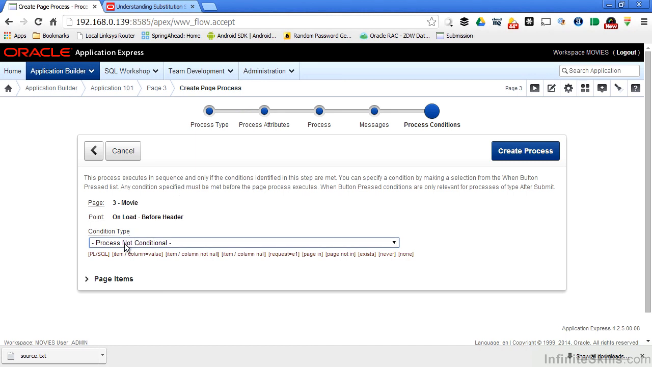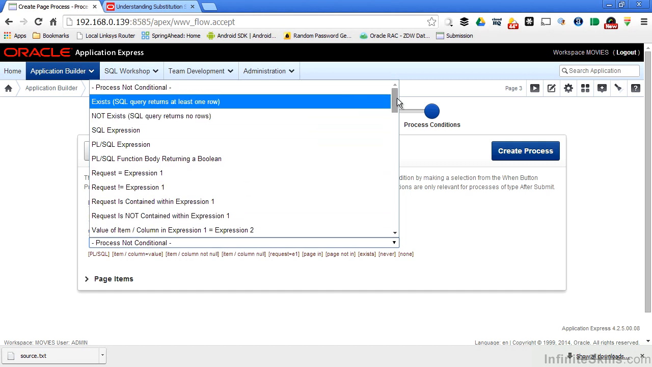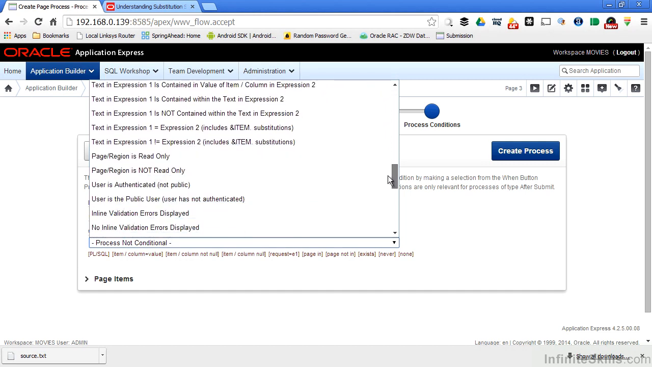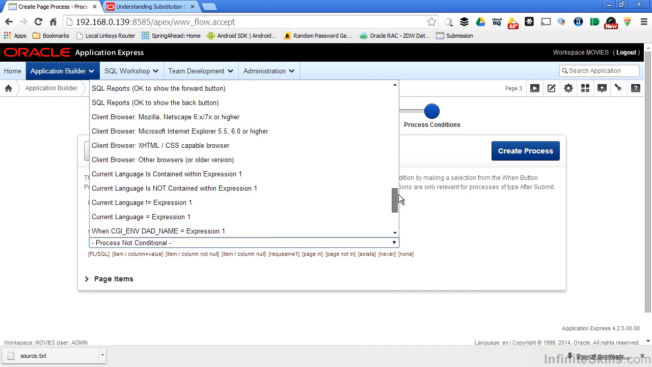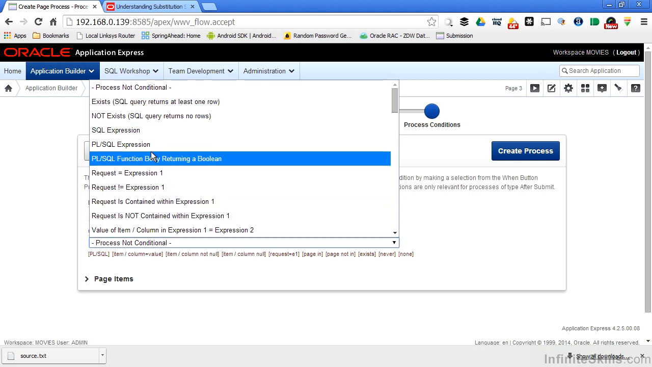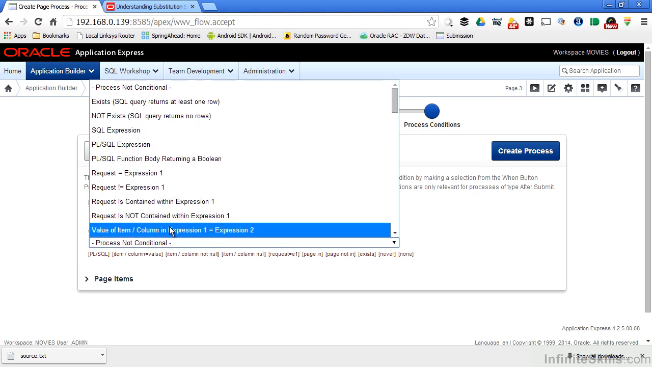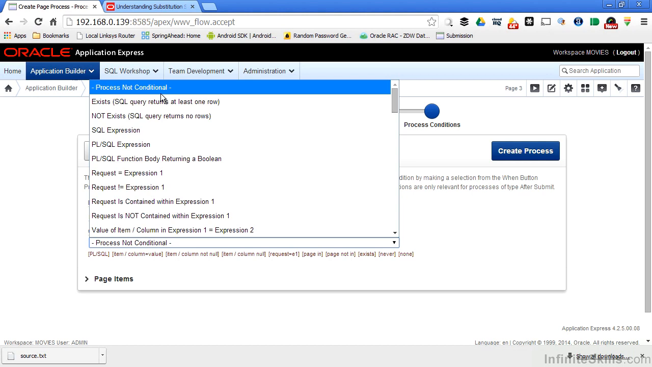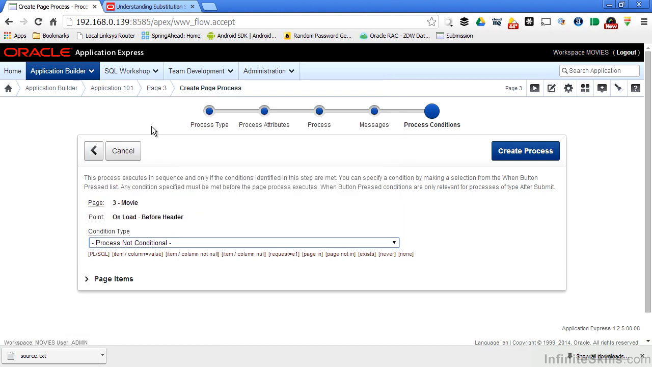And I can specify the condition type when this process is executed. If I say process not conditional, it will always be executed. But I have a lot of different ways of specifying if this particular process is executed or not. In later lessons, we're going to go through and look at all of these different things that we can specify and how a particular piece of code is executed or not. But for this case, we don't want it to be conditional at all. We want it to fire every single time somebody accesses this page.